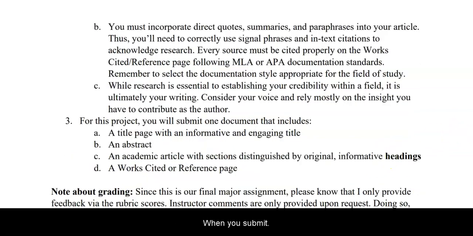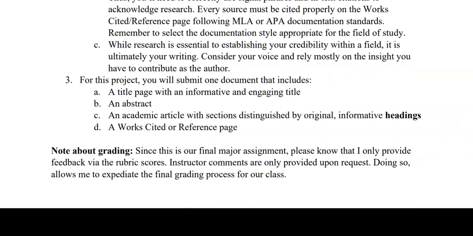When you submit this project in our course site, you should upload one document or one file, and within that document, the 4 components outlined here should be included. Each of these components should begin on a new page of the document. The first page should be the title page that identifies your article topic with an informative, engaging title. It should be creative instead of simply listing the subject you're discussing. Please thoughtfully consider how you can draw in your audience with your title.